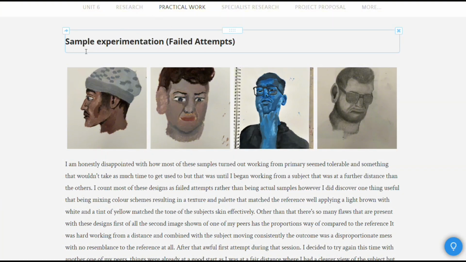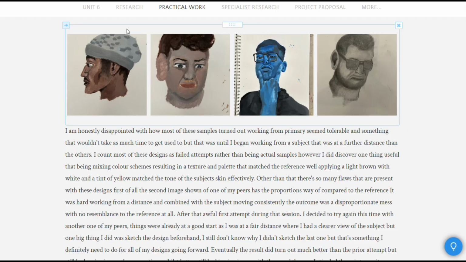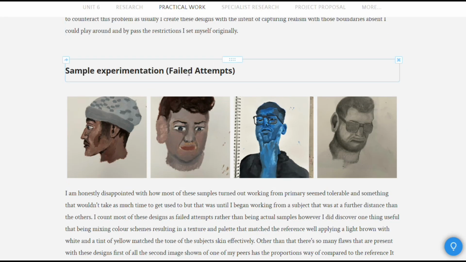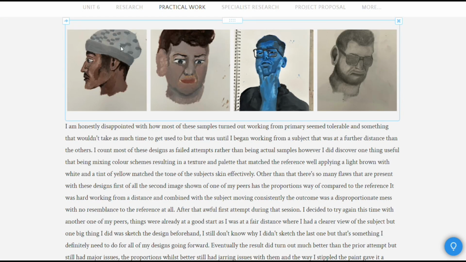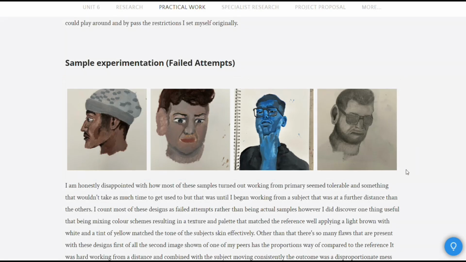So moving back to my practical work, here I decided to create some samples using acrylics, which was at the point where I knew I was probably going to use acrylics for my final outcome, as I wanted to learn the material throughout the project. At this point, I didn't really have a main subject in mind. I was just experimenting with different people, really. So I got my peers, my friends, and was just trying to understand the human form, to create portraiture without using a reference.